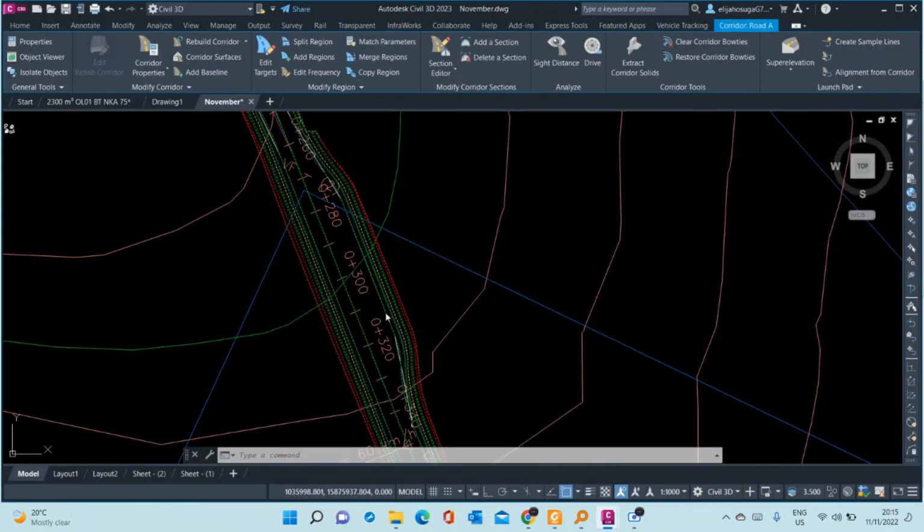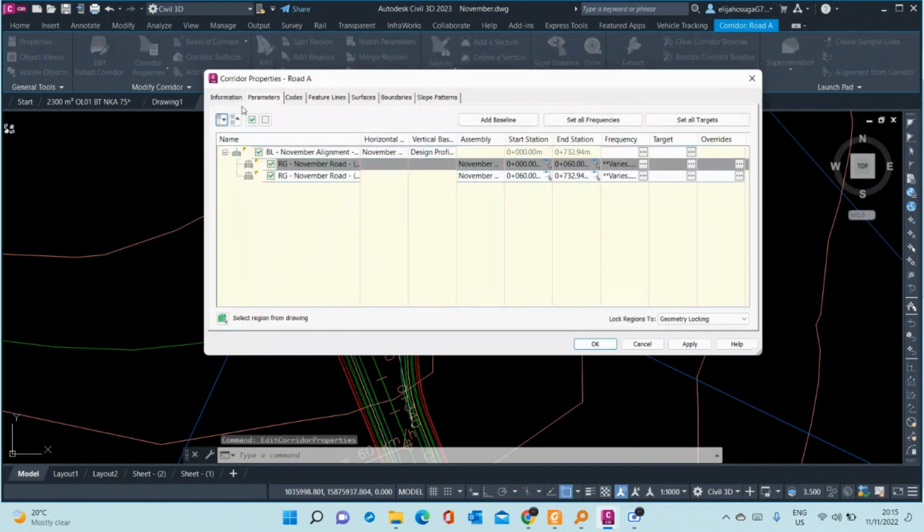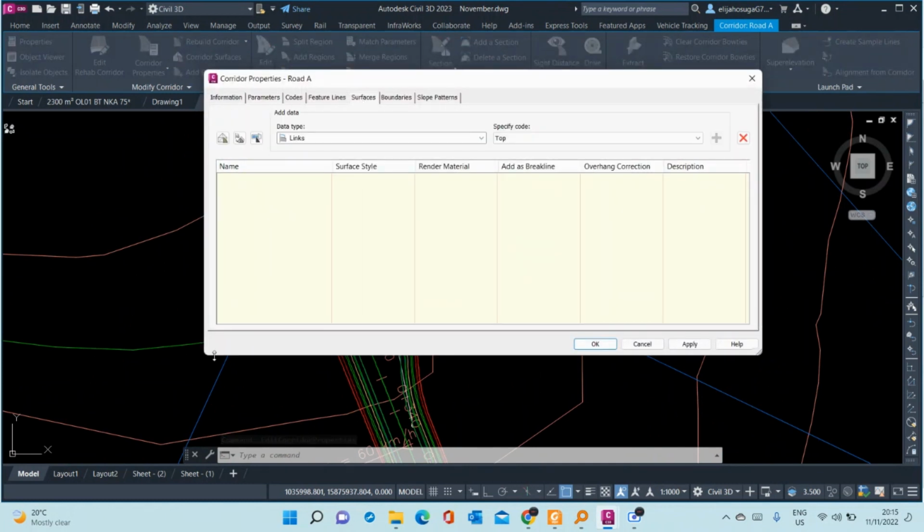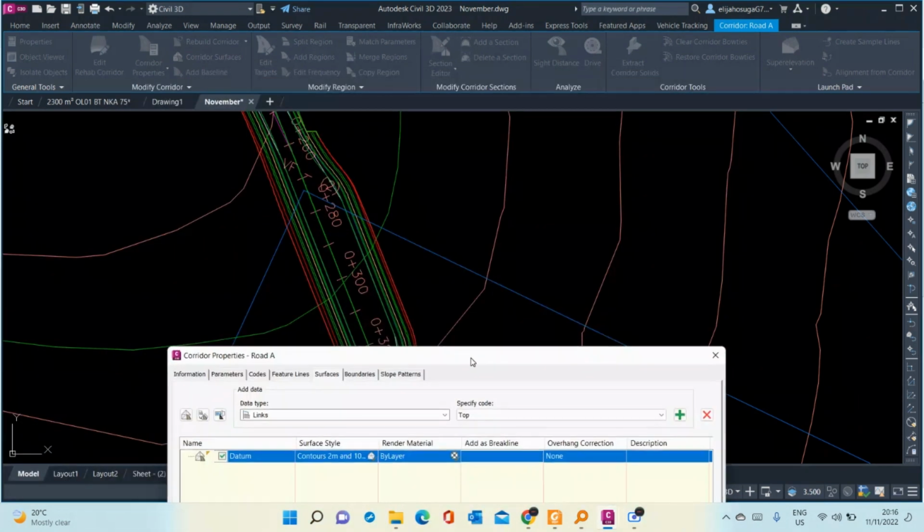I right click and go to corridor properties. And here at the corridor properties, there is this option here called the surface option. And I want to create a bottom, a datum surface. So first of all, I create a surface here, create a corridor surface. Okay, I click on that. And then I rename it here and call it datum. All right. And then I will use the links to create that surface.